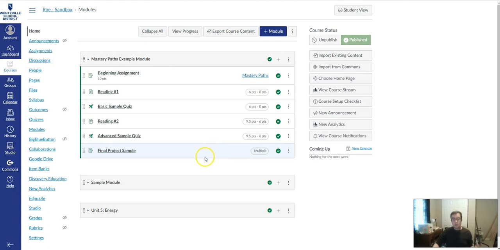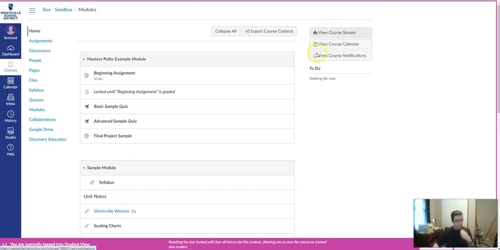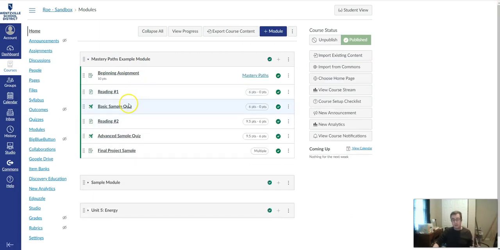And so now when students go into this module to view it, what they're going to see is some of these things, like it says, all these things down here are locked until this is graded. So they don't necessarily know which one of these they're going to have to do. But whenever they take this assignment, once it gets scored, it's going to wind up opening those things for them. So that is Mastery Paths, and you can do this with any combination of pages, assignments, whatever.